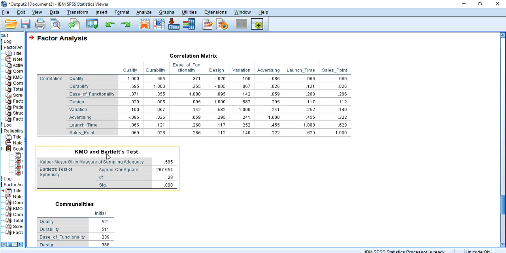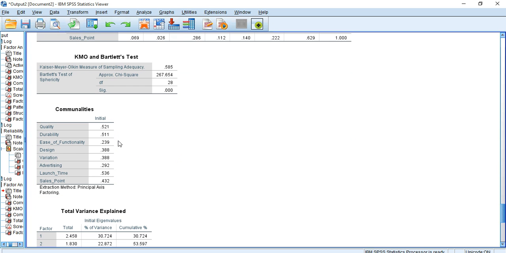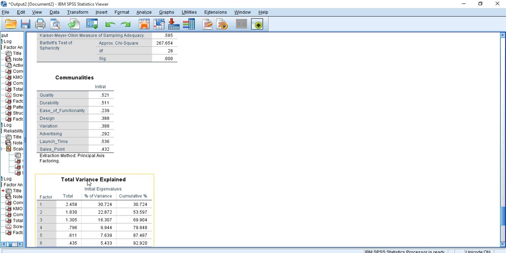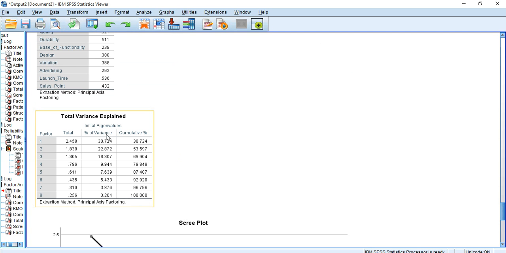Here what we see from the KMO and Bartlett's test table is that the KMO value is greater than 0.5, so our data set is still suitable for factor analysis, and also the Bartlett's test result is still significant. Now we will look at the total variance explained here. For this second run, the SPSS software has not extracted any ineffective factor which has eigenvalues greater than 1.